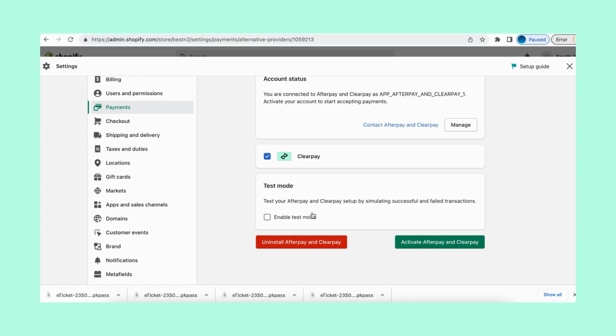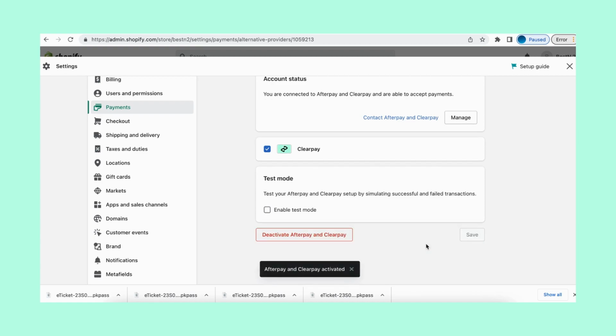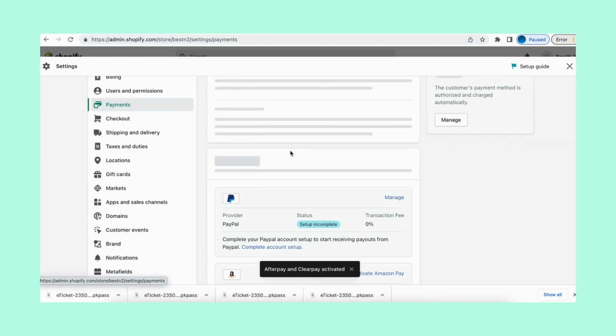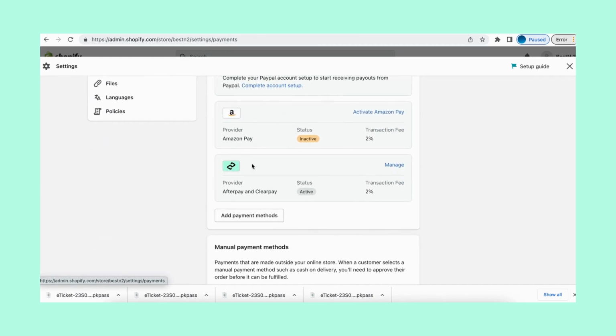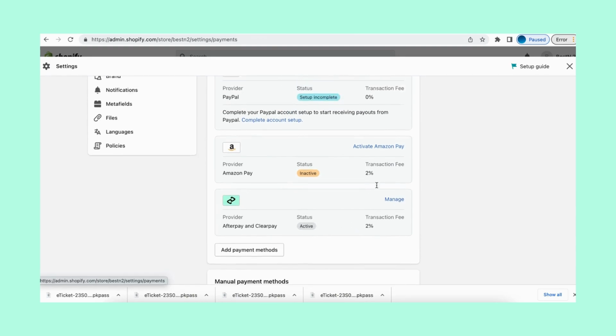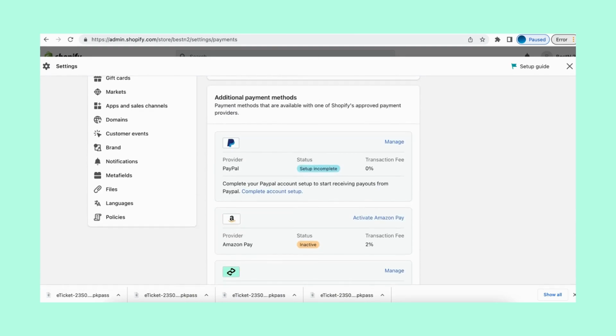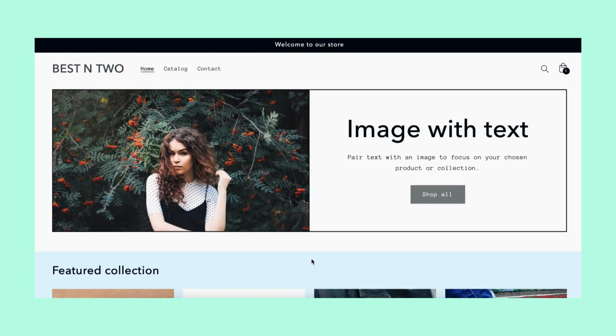So I'm going to do a live test. I'm going to activate the app first. It's been activated now. If you go back to your payment section, here you go. Now AfterPay and ClearPay has been added. Okay. Now let's go to the store. Let's do a checkout quickly.